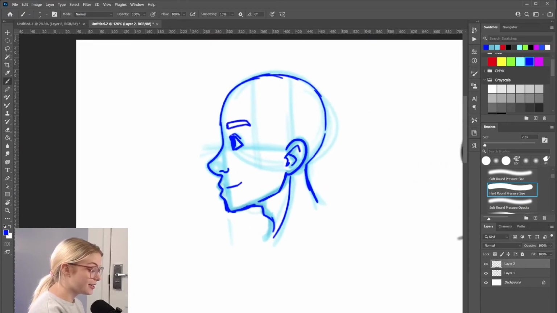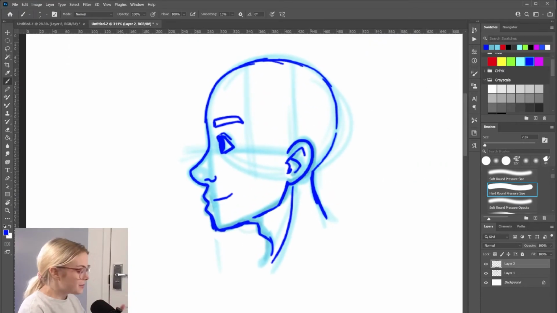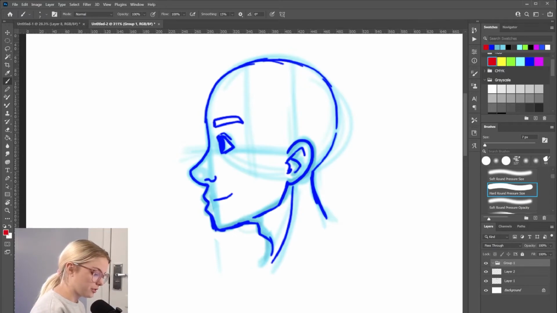Okay, but there's a side view. So, steps to a side view. You draw your circle here. I'm going to go over this and ruin our beautiful side view for a second. I did not mean to group that, but that's fine.